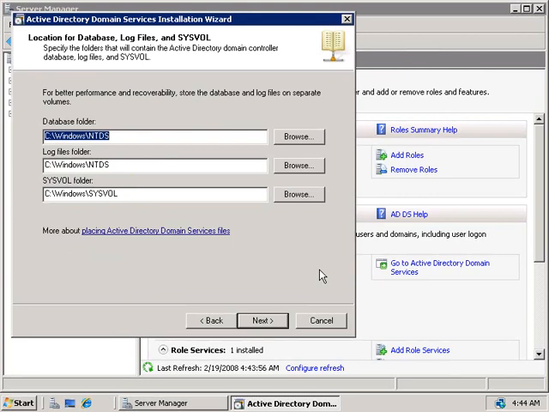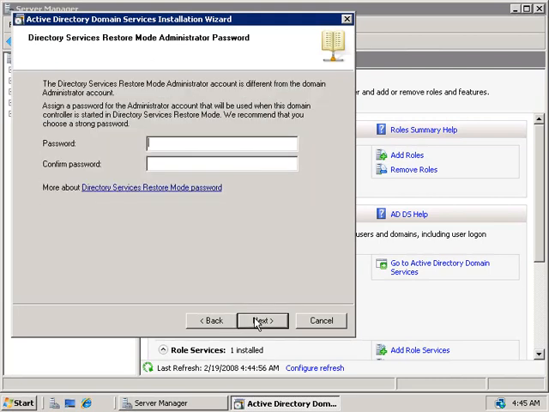Okay, now since we already know from the previous video that Active Directory is really only a database server, we'll need to specify where we want to install the database folder, the log files folder, and the sysvol folder. For best performance, it's recommended that these are stored on a separate fault-tolerant volume, particularly the database and the log files. But since this is a lab, we're okay to install them in these default locations. And by the way, if you weren't already aware, this sysvol folder here is where Active Directory will store files that it needs to replicate to other domain controllers.